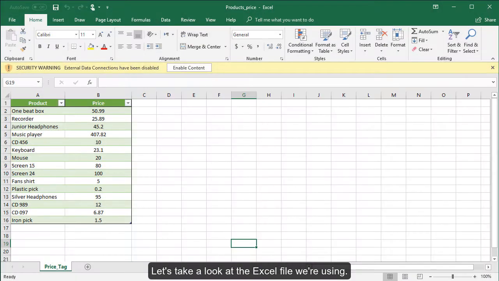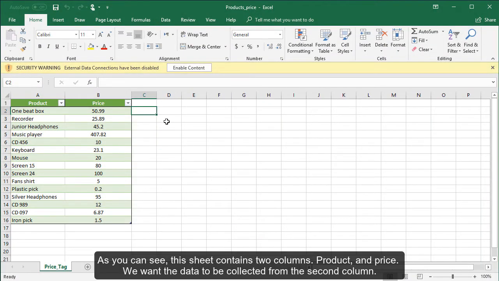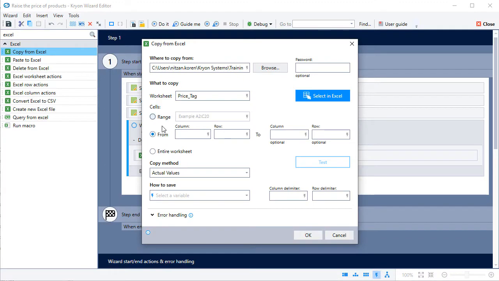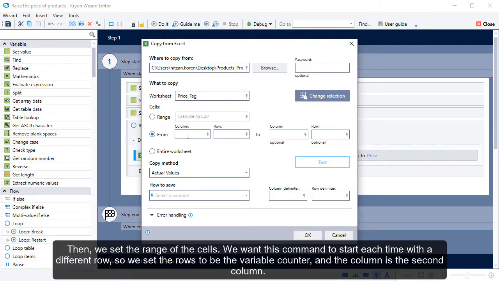Let's take a look at the Excel file we're using. As you can see, this sheet contains 2 columns, product and price. We want the data to be collected from the second column. Then we set the range of the cells.